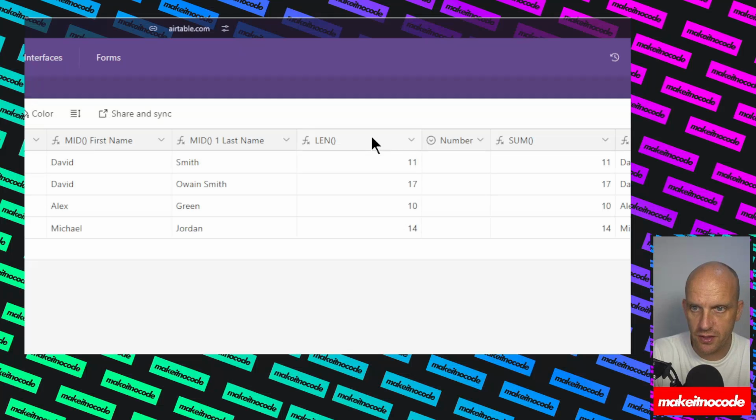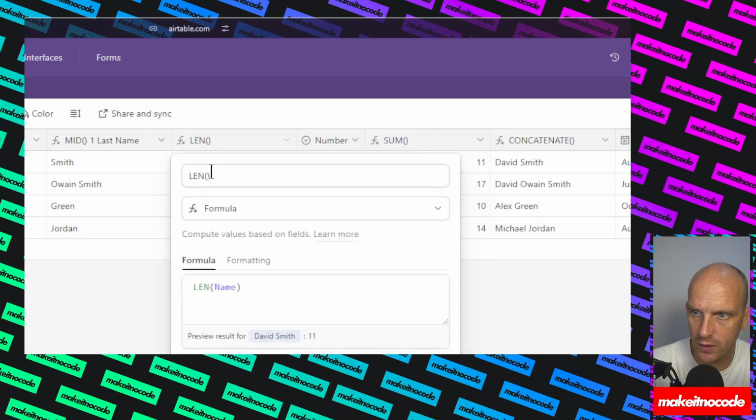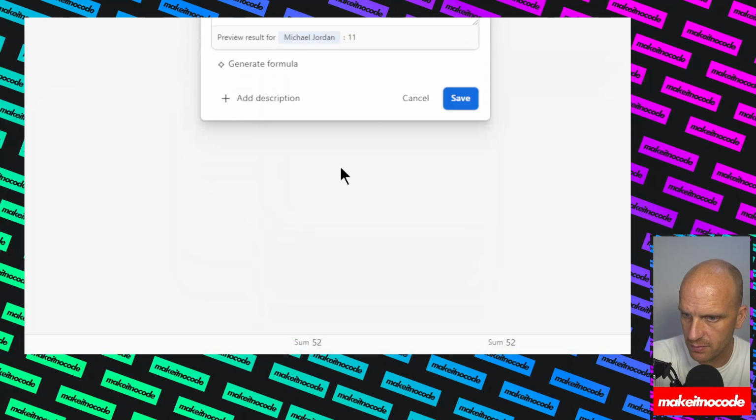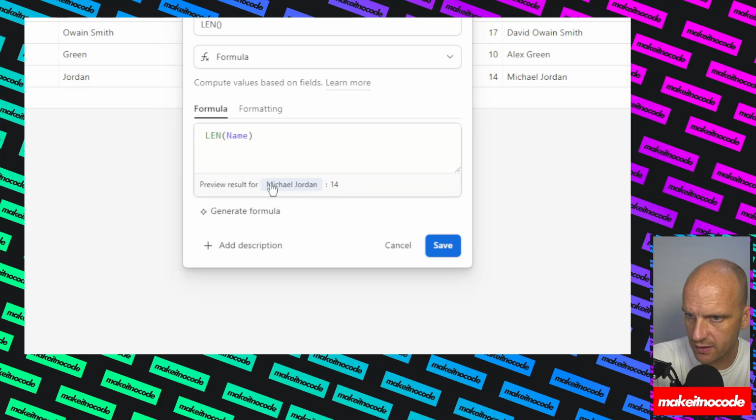Next formula I want to show you is length. So what we have here, we have length, and then it's the length of the field name. So in the case of my name, it's 11. So we've got first name is 5 letters, then we have a space making it 6, and then 5 more letters making 11. Scroll down to Michael Jordan, and he's got 14. So Michael has 1, 2, 3, 4, 5, 6, 7, 8 with the space, 9, 10, 11, 12, 13, 14.